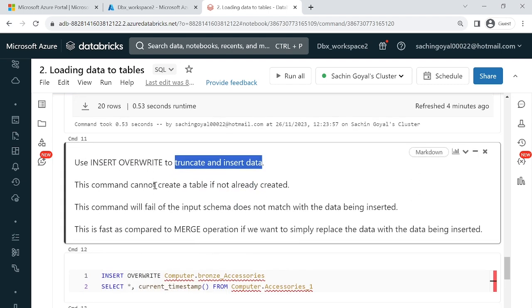This command cannot create the table. The table has to exist, and this command will fail if the input schema of the data does not match with the existing schema of the table. This command is faster than the merge operation, because in merge it will compare and update, insert or delete the records. However, this operation will simply replace the data.